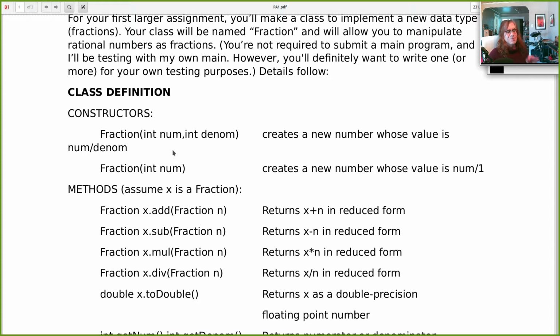All right. 4 main methods for combining fractions together: add, subtract, multiply, and divide. And the way this works is, for example, if x is a fraction, we can say x dot add, and we can use as an argument a second fraction, which I'm calling n. And this should create a third fraction, x plus n, and return that as the value of the method. And we're going to go through a bunch of sample code using these methods and constructors, so we'll get some specific details in a minute. So 4 ways to combine fractions: add, subtract, multiply, and divide.